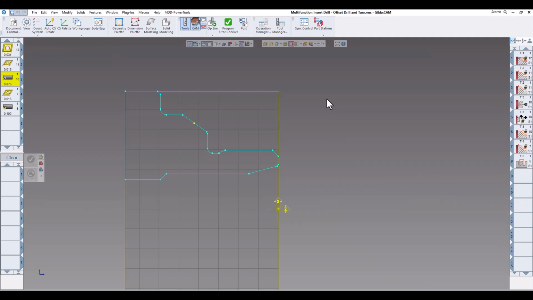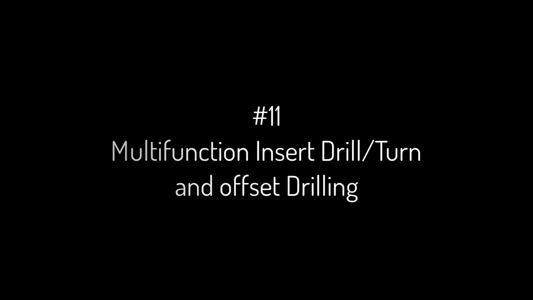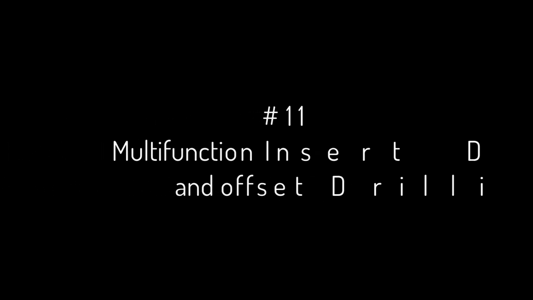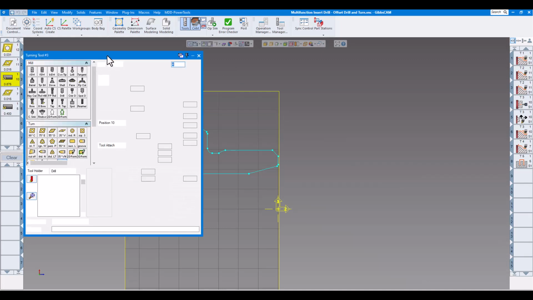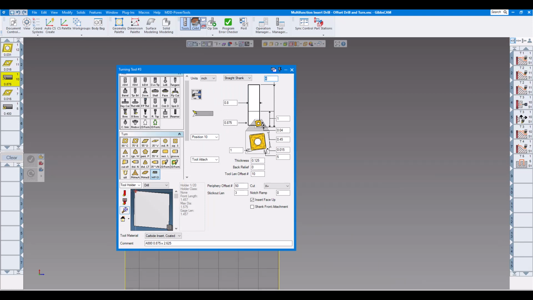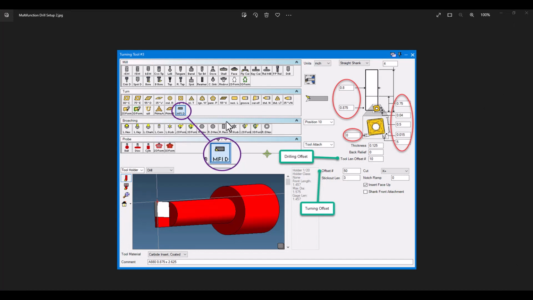Next is enhancement number 11, multifunction insert drill, turn and offset drilling. So with this enhancement, we have a new tool. Here it is again. Let me show you a little better picture of that. And here is the picture of the new tool. As you can see here, you can put in all the different parameters of that tool, the angles and the lead angles, things such as that.